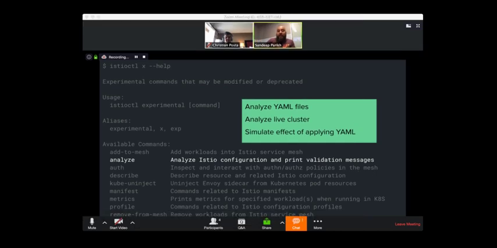We can also point it to a live cluster and say istioctl x analyze, and analyze the current kube config that you've got configured, and it will analyze the running live cluster and give you a readout of any of the configuration problems you might be having, where individual manifests, individual API objects may be configured correctly, but when you put them together, it's causing some kind of conflict.